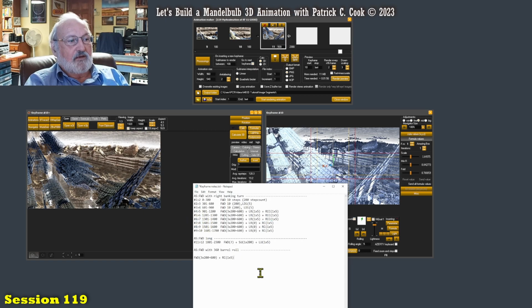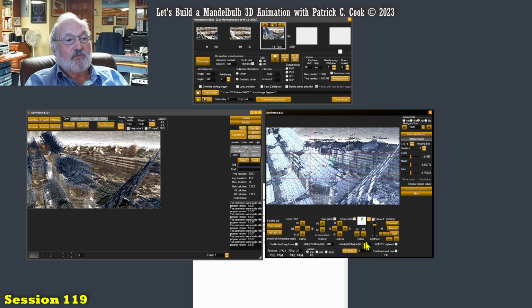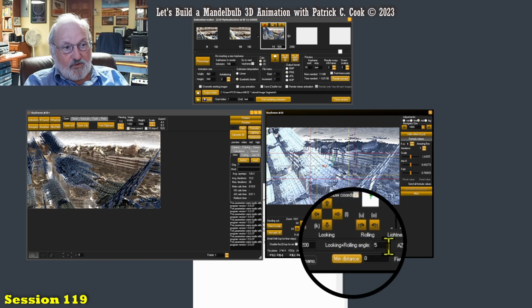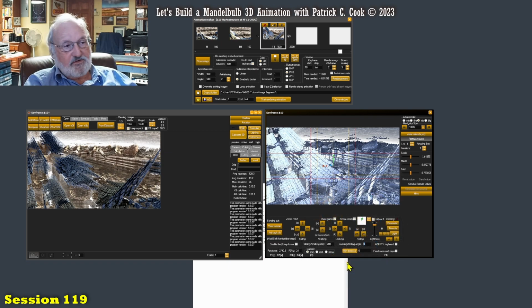All right. Now, we don't know how many degrees that is. Well, maybe we do actually. If we come back to our navigator, it says looking plus rolling angle. So is that 5 degrees? All right, can I trust that that's 5 degrees? Let's assume that I can trust that it's 5 degrees.